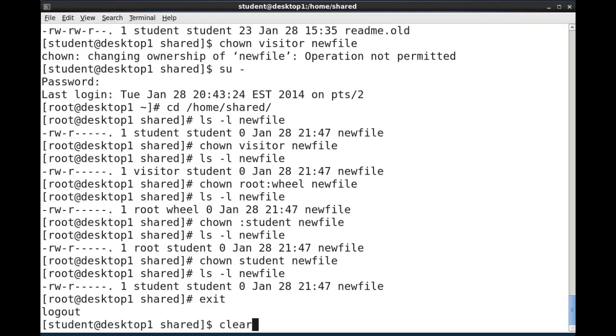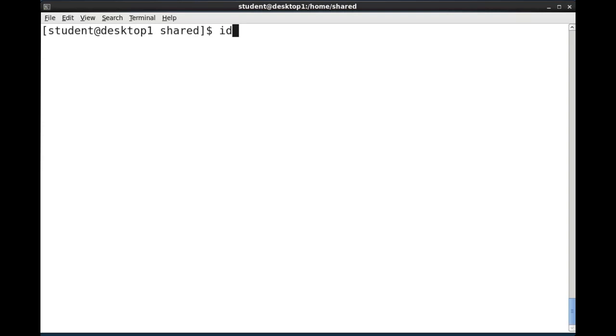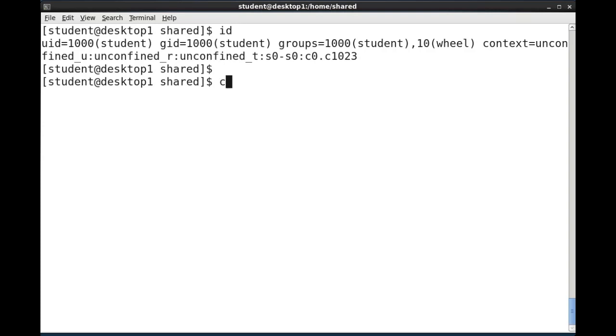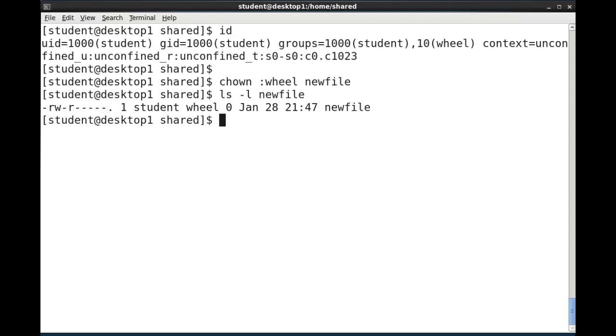I'll exit the root shell, returning to the user student. While I was not able to change the ownership of the file, I am able to change the group affiliation for new file as an ordinary user. I own it, so I'm allowed to make changes to the permissions, and I'm also allowed to make changes to the group affiliation with one restriction. I must be a member of the groups that are involved, both the source group and the destination group.